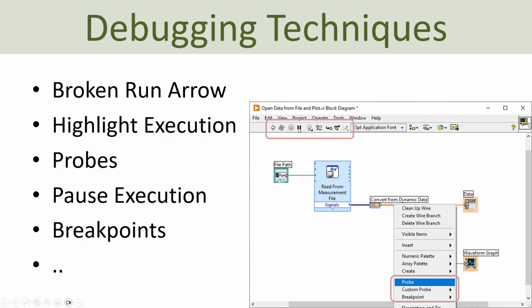So by clicking this pause button or icon, you can pause the execution of the code anywhere in your code, and then you can use these different tools to figure out what's wrong with your application. Finally, you can also use breakpoints, which is known from other programming languages like Visual Studio, etc. Basically you just click around in your code where you want to put the breakpoint, and then when you execute your application, the application will stop at that point.